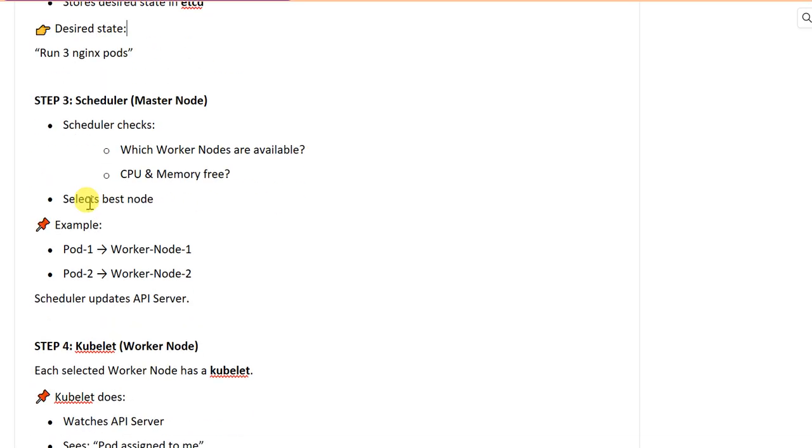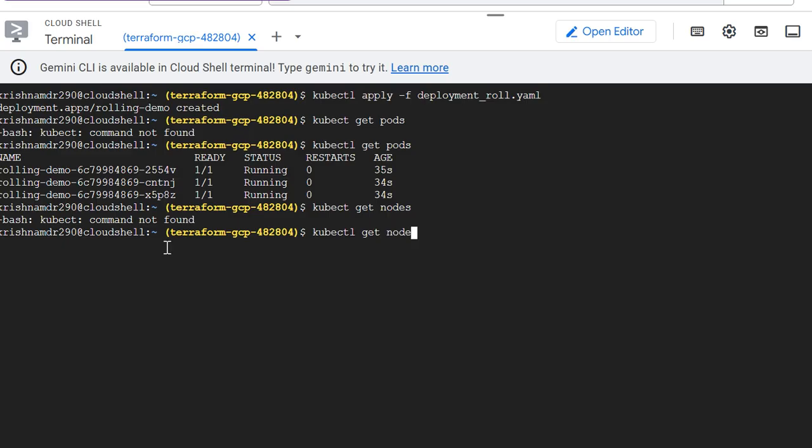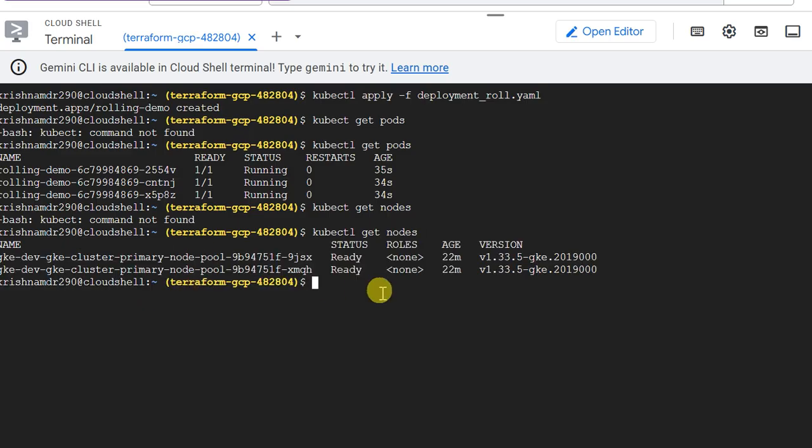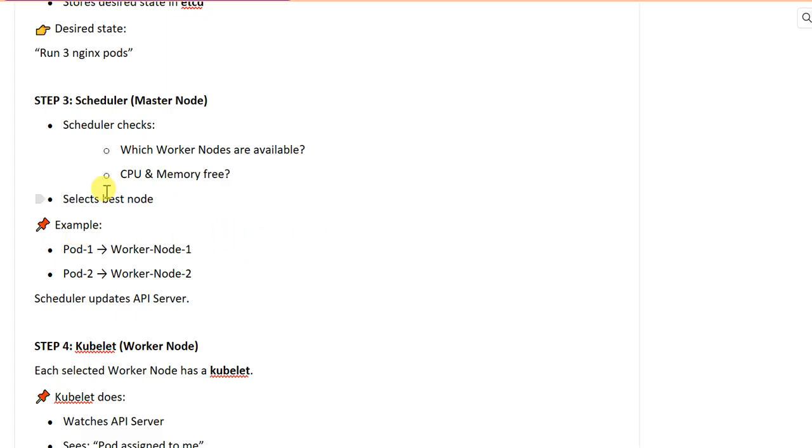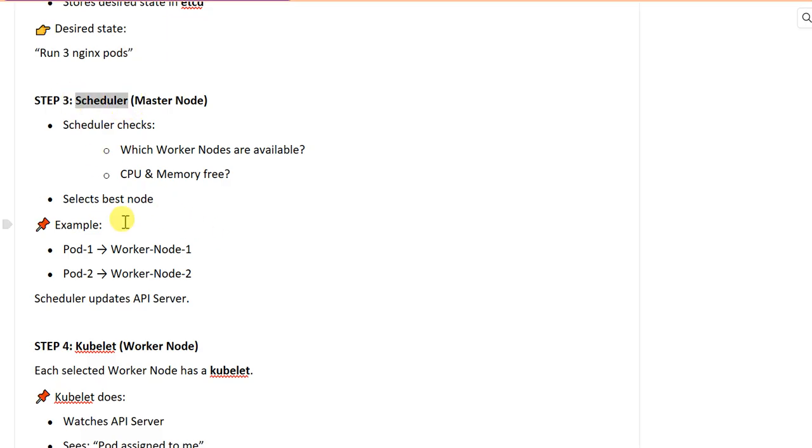And the scheduler checks which worker node is available. Are there any worker nodes? kubectl get nodes. Sorry, get nodes. This is get pods, which are already running. It selects which worker node is available, with free CPU and memory. That is what the scheduler checks, then it selects the best node.